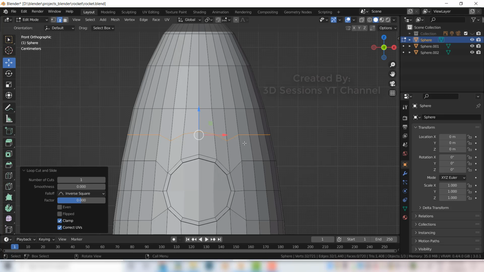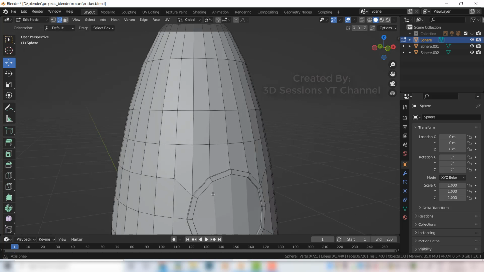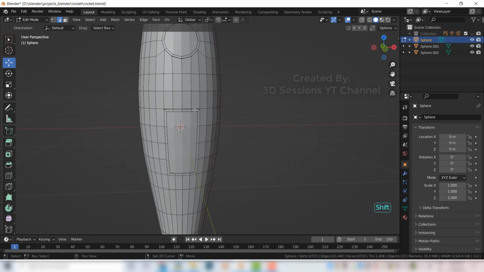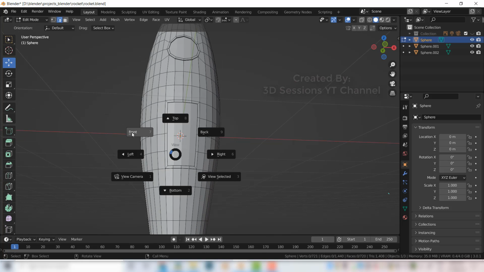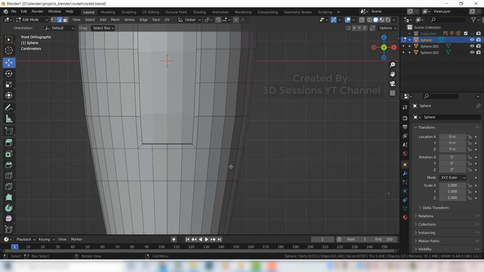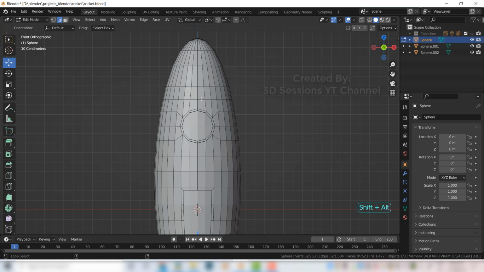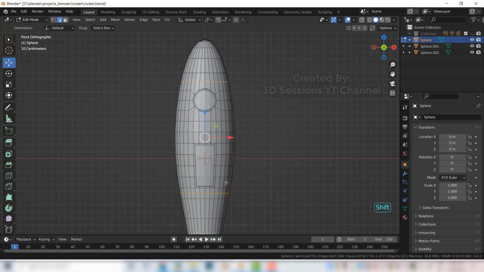So S Z 0. So we'll get the straight edge loop. Now the same way we'll add one edge loop here. Control R, select this and this one. Now Control B.